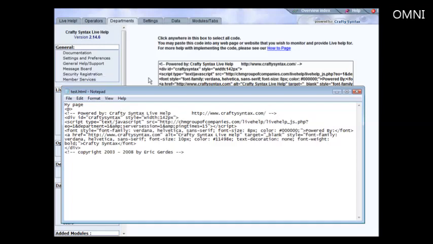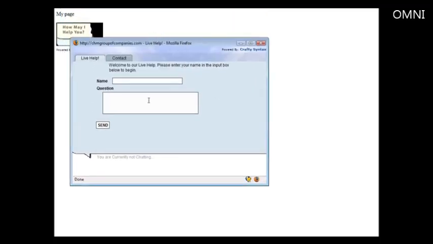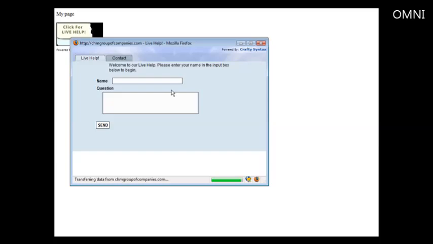Okay, so I just created a simple test page here. I just put my page on it, and then I pasted the Crafty Syntax code on. Now I'm going to open it just on my desktop here. And there is the live help picture right there. And then if we click on that, the live help box comes up, and we can put our name in here and ask our question. If we click the contact tab, we can just leave a message.